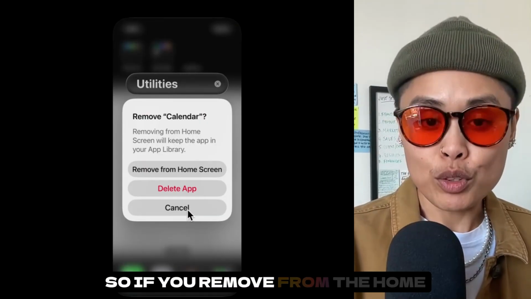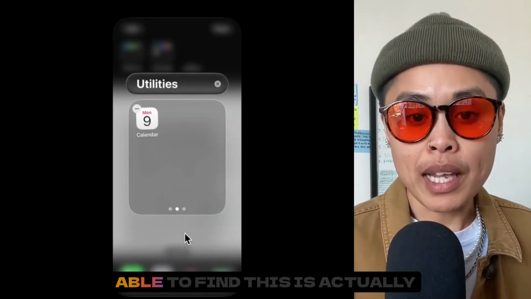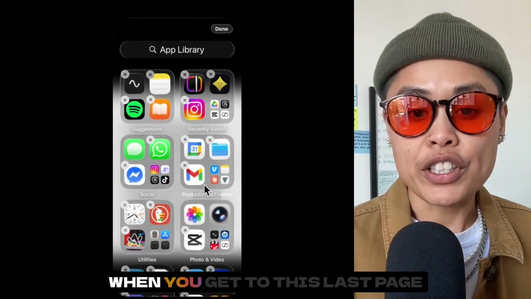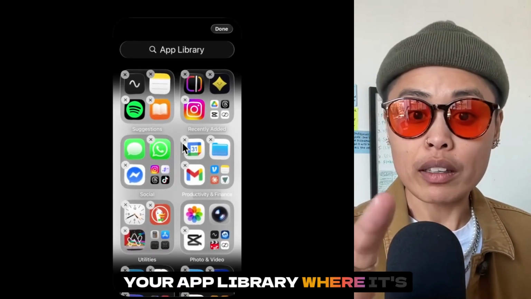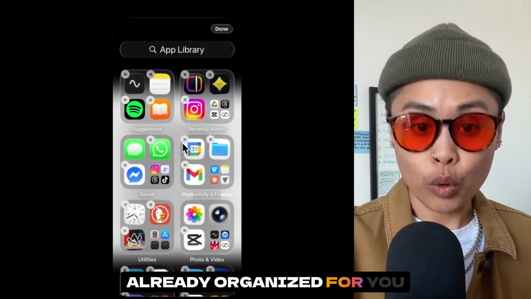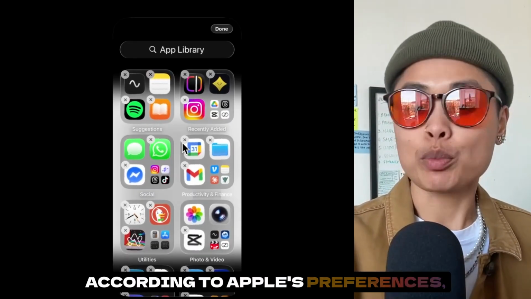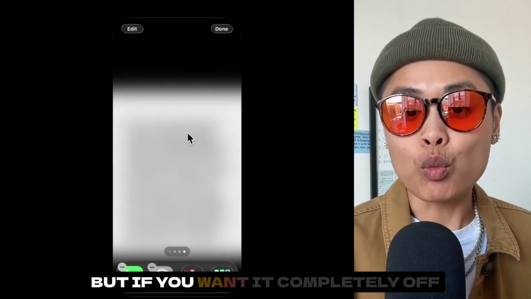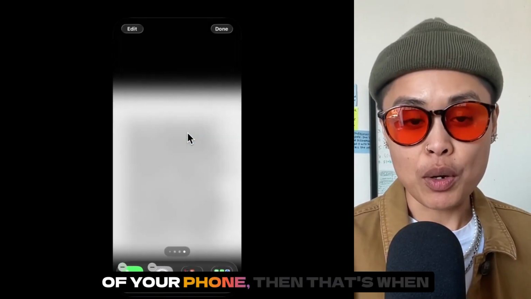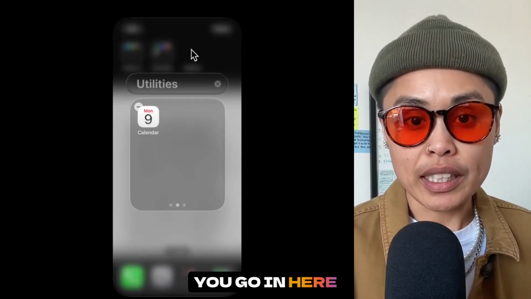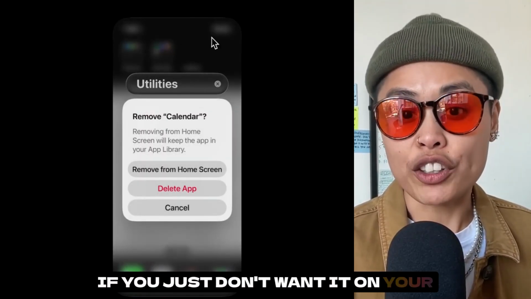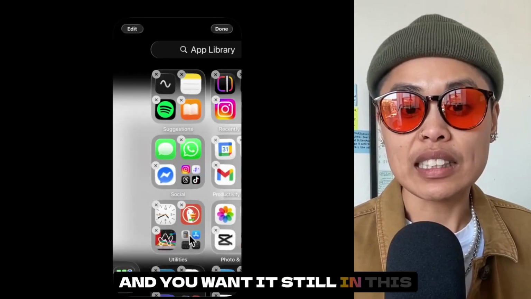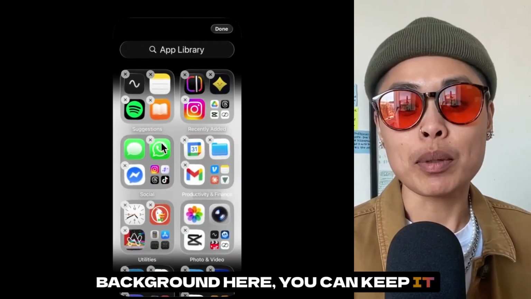If you remove from the home screen, where you're going to be able to find this is actually when you get to this last page right over here. This is just your app library where it's already organized for you according to Apple's preferences. But if you want it completely off of your phone, then that's when you go in here and you delete the app in general. If you just don't want it on your home screen and you want it still in the background here, you can keep it in the app library.